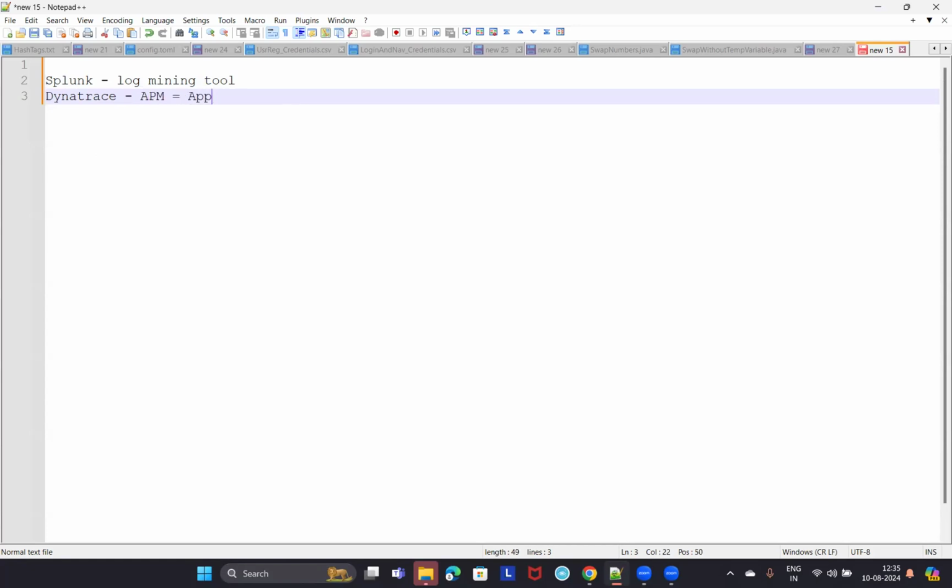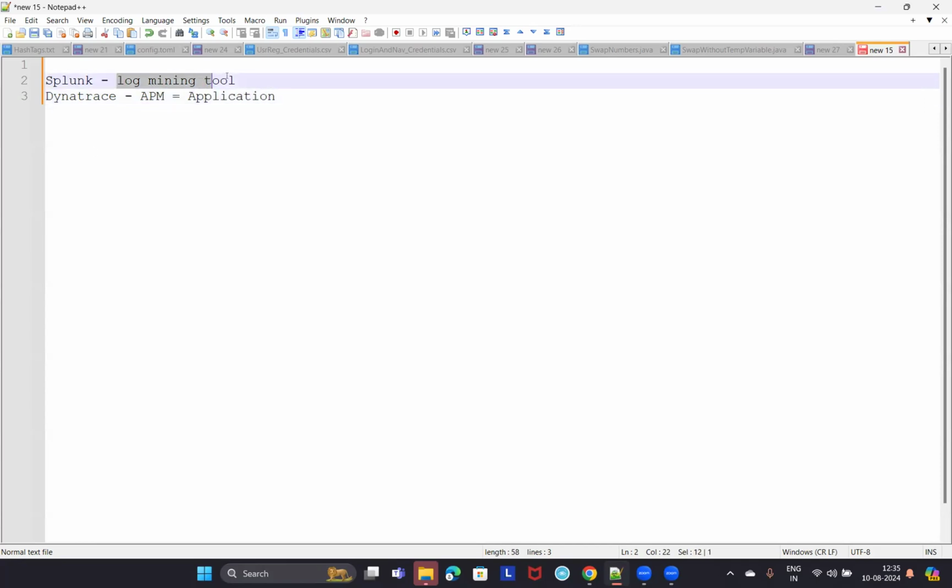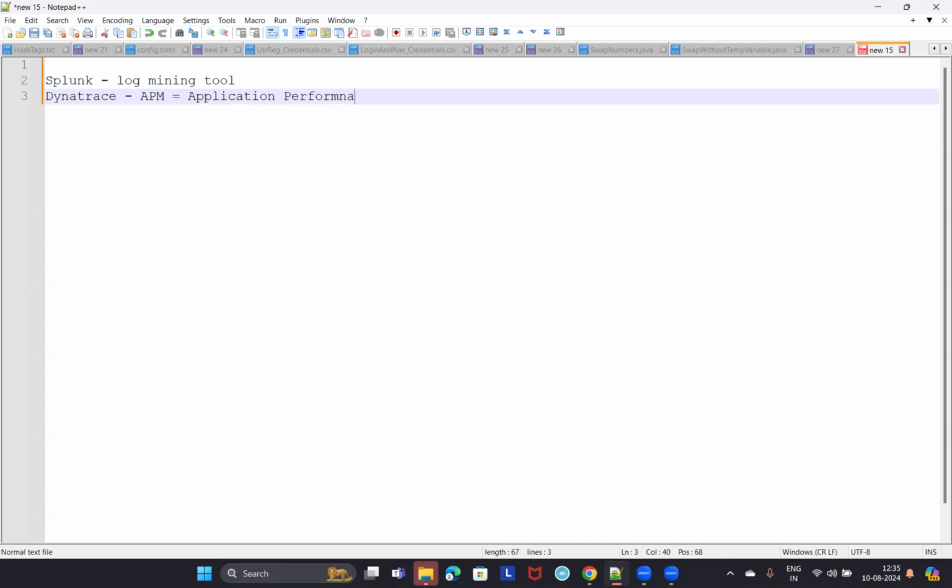Splunk can be used only for searching the log messages and all. We'll discuss in the next 10 to 15 minutes what is the significance of Splunk in searching the logs, right? Whereas Dynatrace is an application performance monitoring tool.